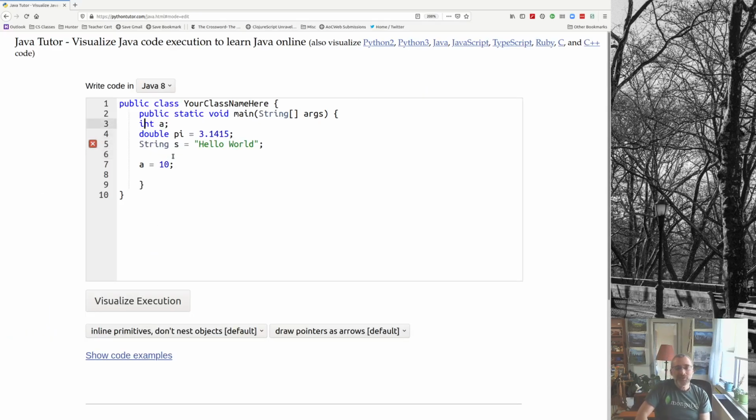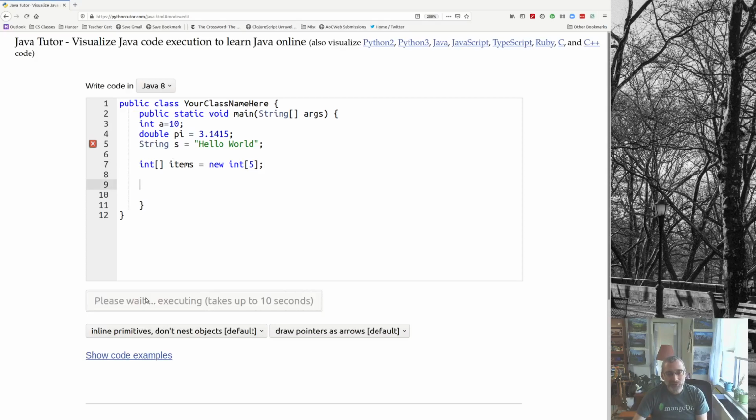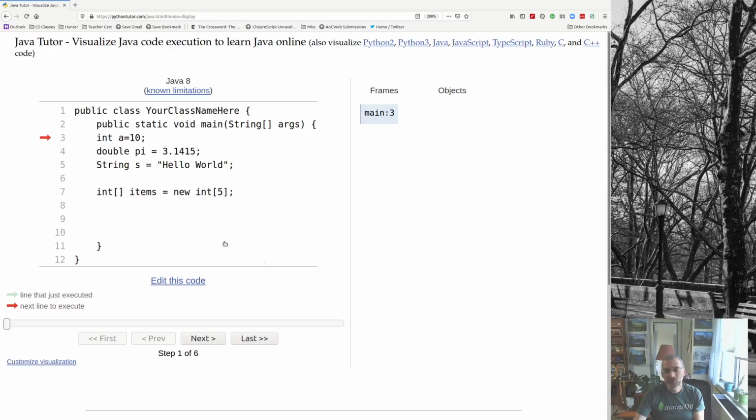But this concept of an array, and I'll move this assignment to here, is we can say something like int brackets, let's call this items, for many items, equals new int 5. And let's just run this for now. Actually, we'll visualize execution. Again, the chapter has more details on this. This is just to help you visualize what's going on.